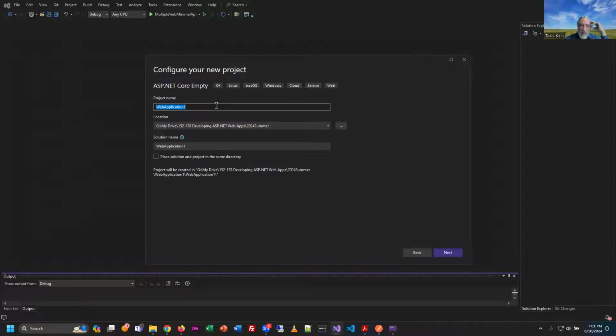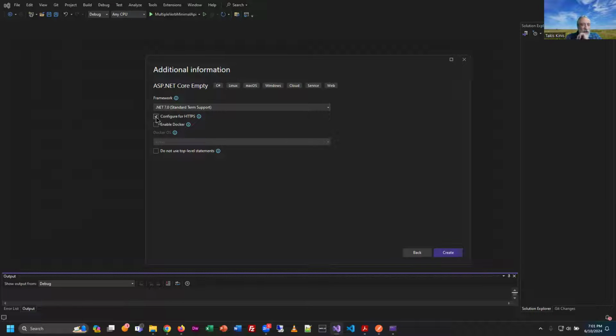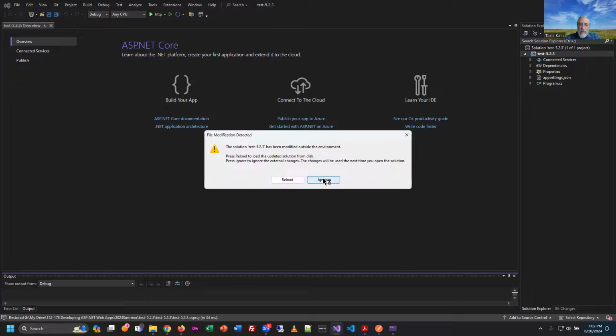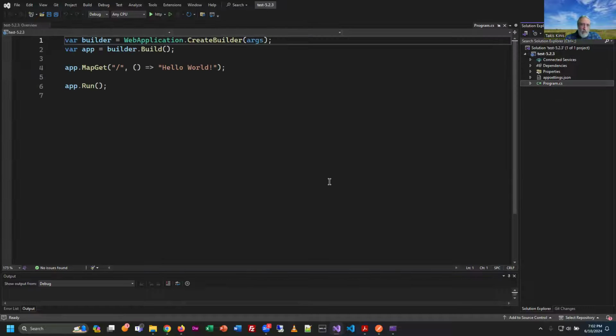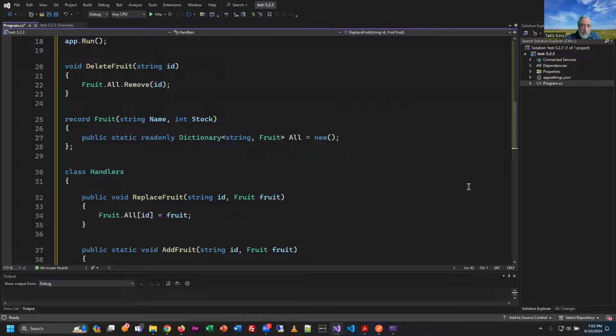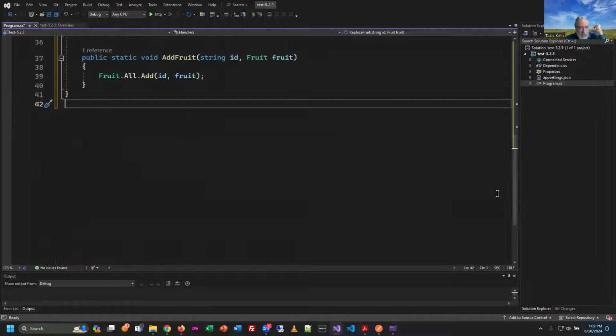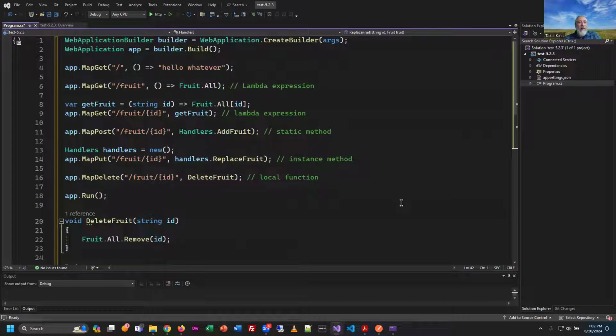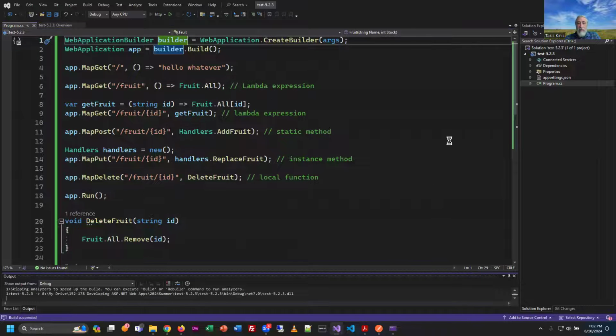We'll say next. We'll call it test. I don't know what this is, 5.2.2 or something like that, or 2.3 maybe. Uncheck HTTPS. Go ahead and let it create. Come here, I'm going to replace all the code. I don't have any errors that I can see, which is a good thing. So let's go ahead and just save this. Let's go ahead and launch.